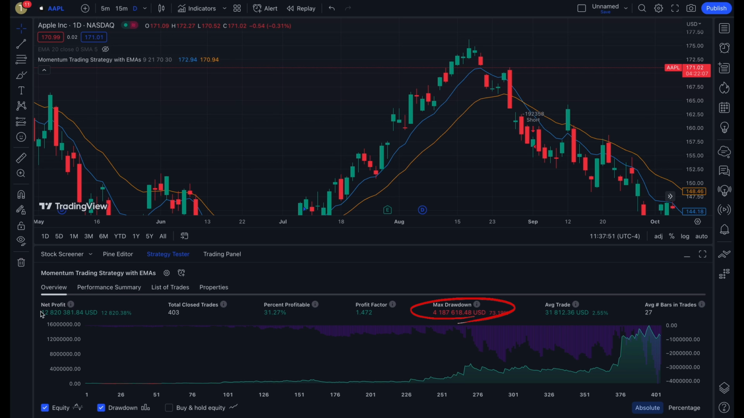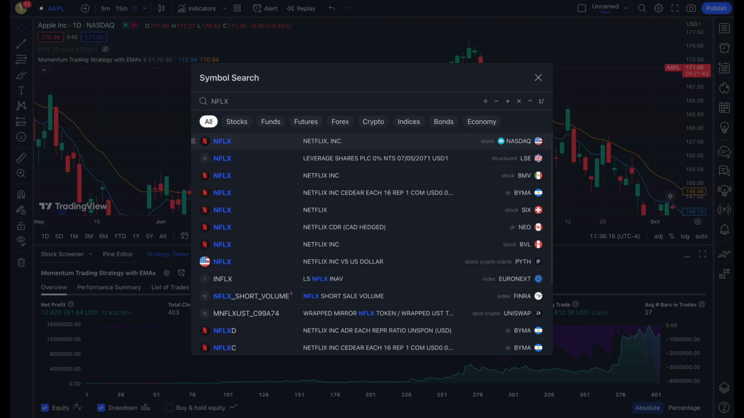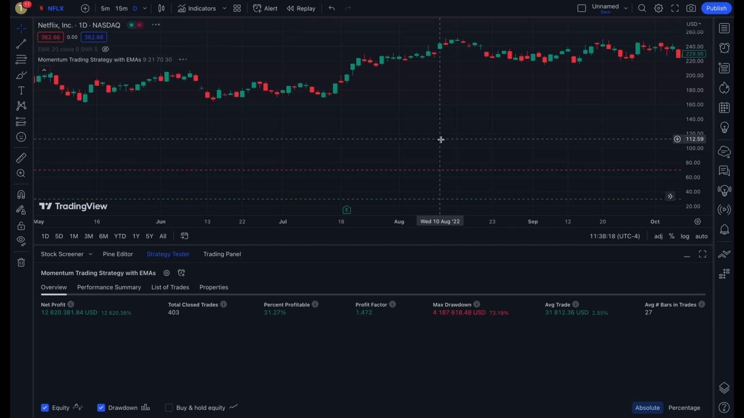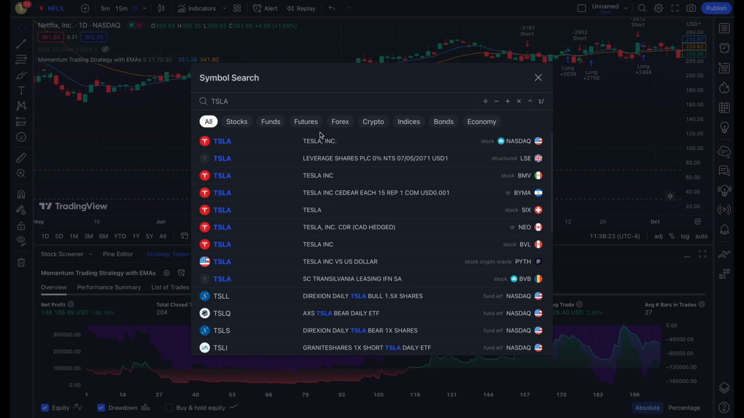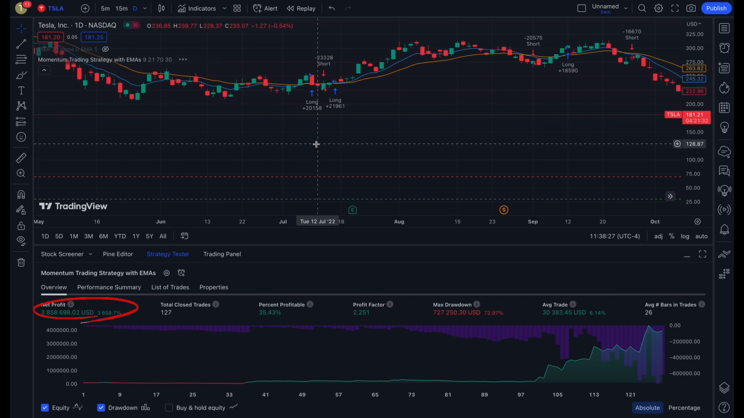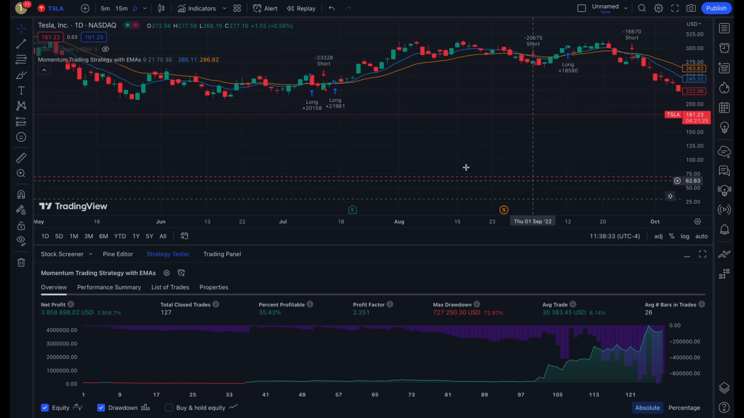Let's check it on some other stocks. Let's try Netflix. 148% return in 204 trades, with drawdown of 93%. Nope, it's not good. Let's try Tesla. 3,858% in 127 trades, which is awesome. But drawdown is 73%, which is same as an Apple stock.